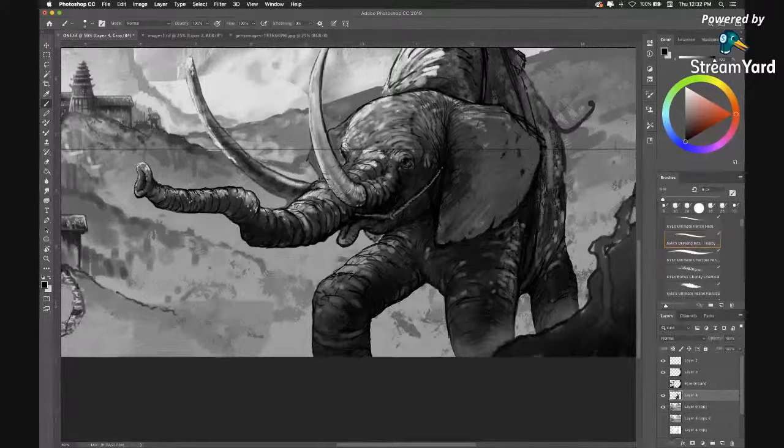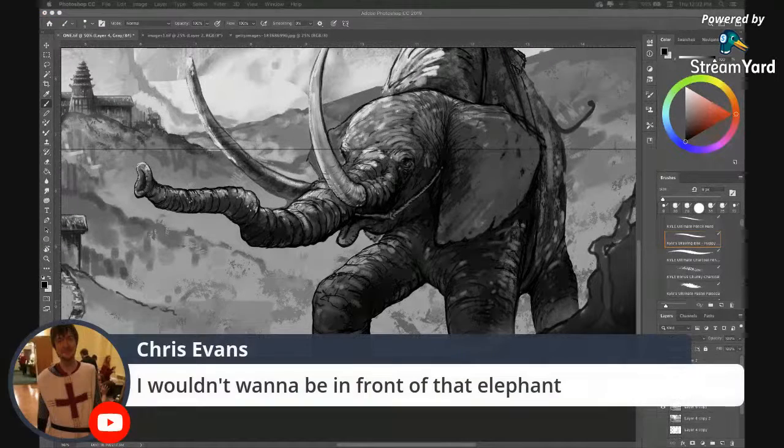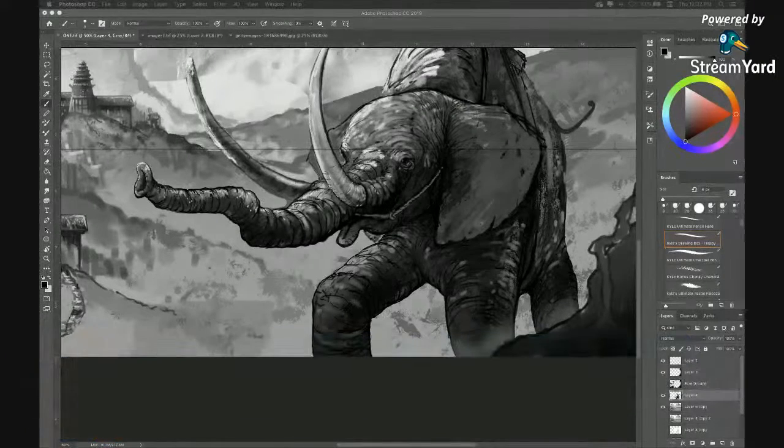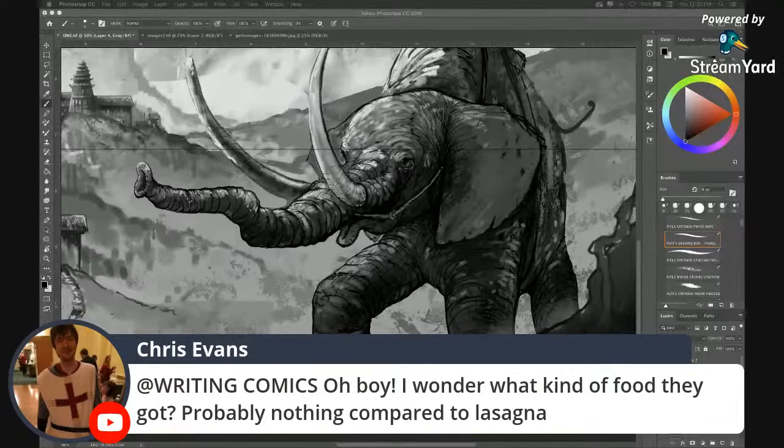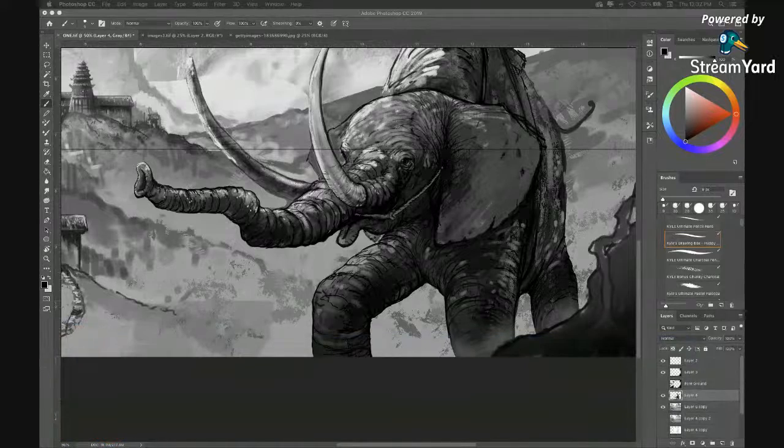Hold on a second. Got a little something here. Chris Evans. I wouldn't want to be in front of that elephant. Yeah, I wouldn't want to be in front of any elephant, to tell you the truth. Elephants are massive animals. Okay. That's why we can make up stories in film productions. Oh, we got something going on in the chat. We got some back and forth, we got some good stuff in here.